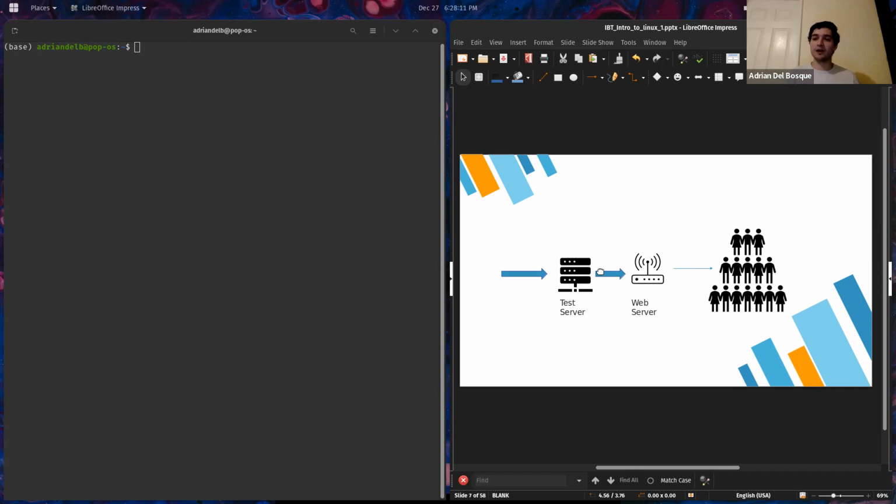And now, rather than him having to manually send code to the test server and send code to the web server, he can just click buttons and it automatically sends the code through this pipeline. These are called CI/CD pipelines. Some tools that can do this are GitLab pipelines or CircleCI.